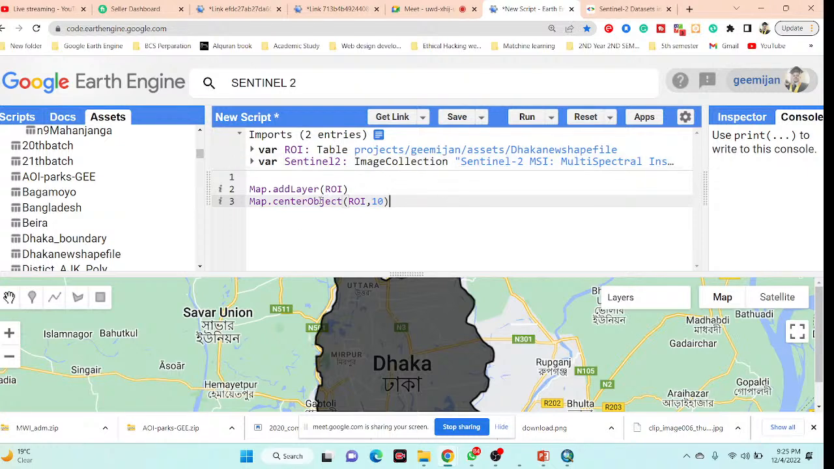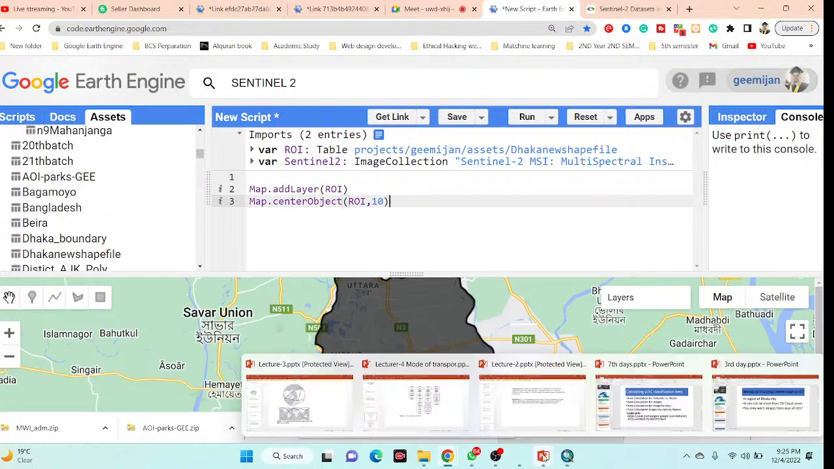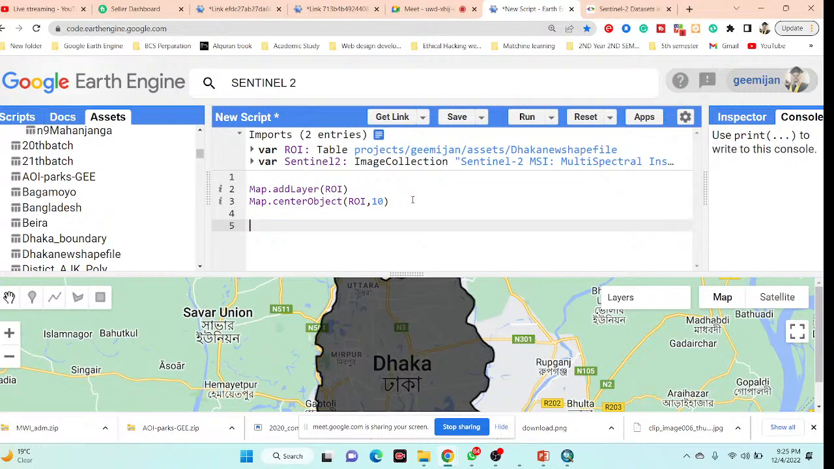This image collection I need to filter according to the three factors, same as the Landsat 8 image collection. So I simply take a variable. You can put any variable name. Suppose I put the variable name as dry image, because I want to filter the image for the dry season. Then I simply call this image collection Sentinel-2, because this variable stores all of the Sentinel-2 image collection. I simply copy and paste it here.